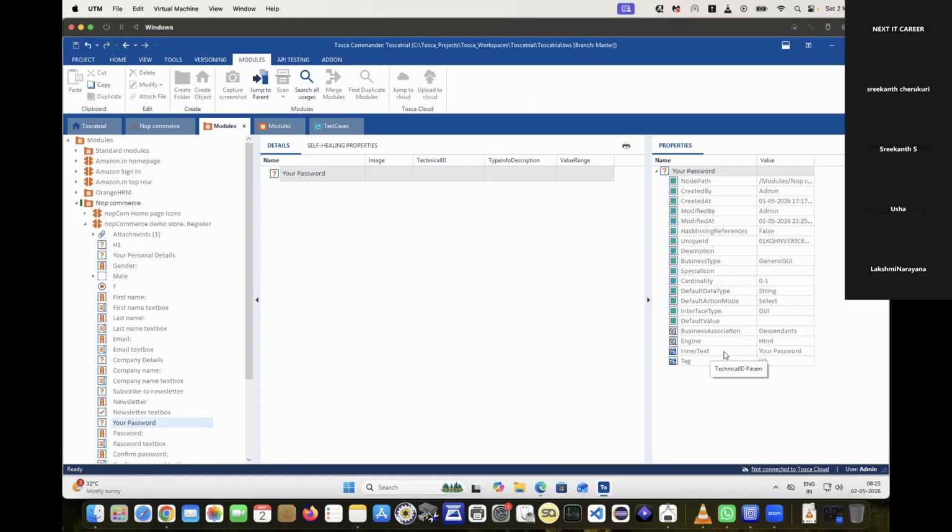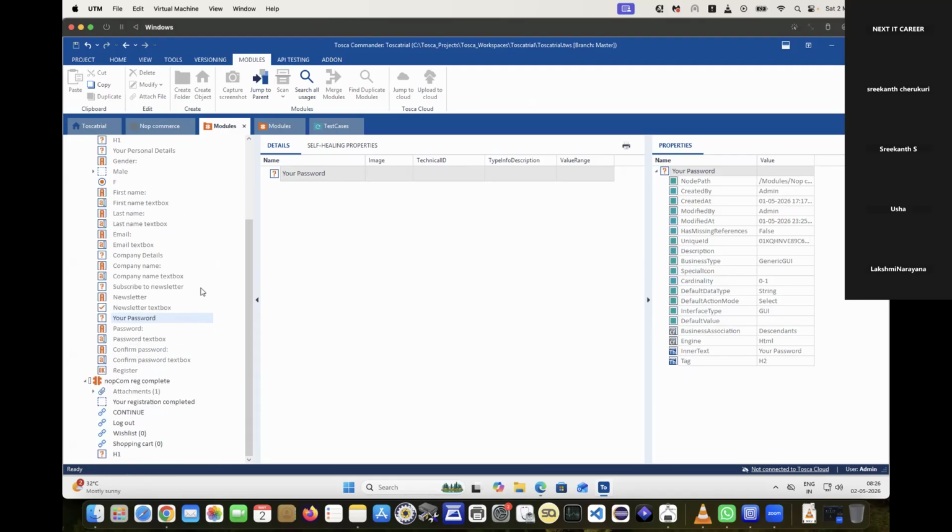So the inner text alone we can change, is it? Yes, the text we can change. For example, your password is now something else. Maybe whenever you run the scenario tomorrow or the day after, the application has changed and the naming convention is changed. Your password is renamed, then modify the name here. Unless you identify changes in the web application, don't modify anything here. If you want to modify anything, you can do it within the scanning window itself.